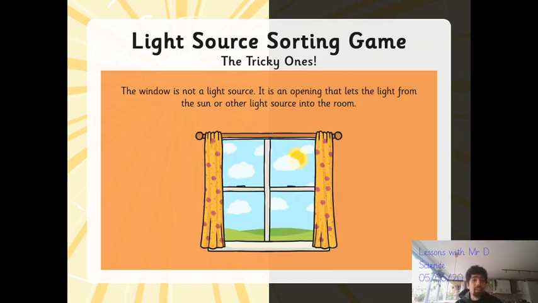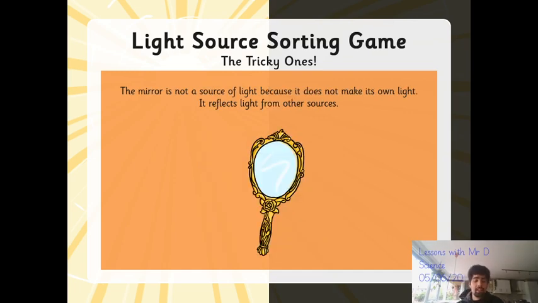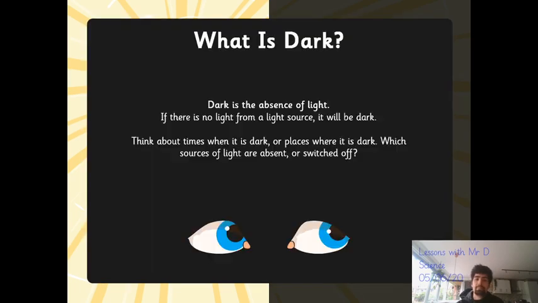The window is not a light source either. It's transparent. It's just an opening. It lets the light into the room, but it's still getting its light from the sun, or mainly the sun if it's an outside window. And the mirror is not a light. It's reflecting the light from another source, like we said.